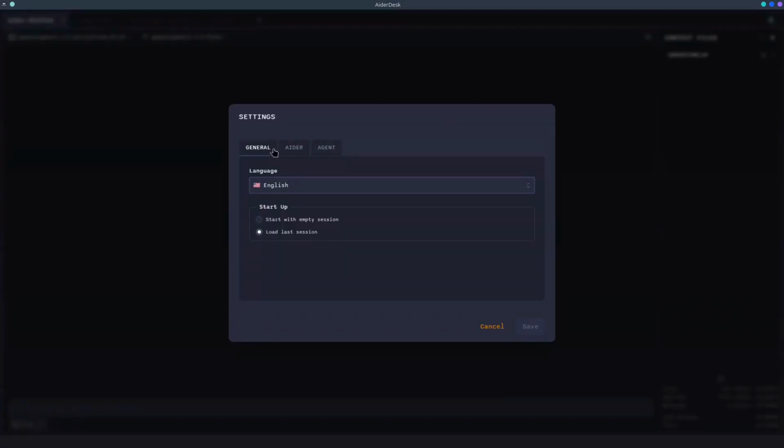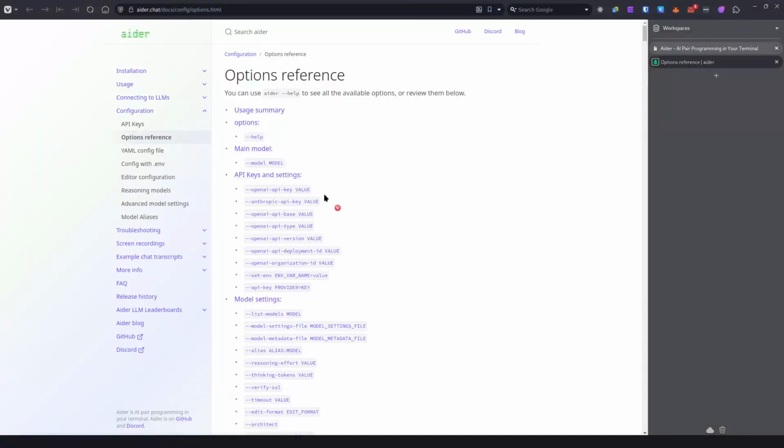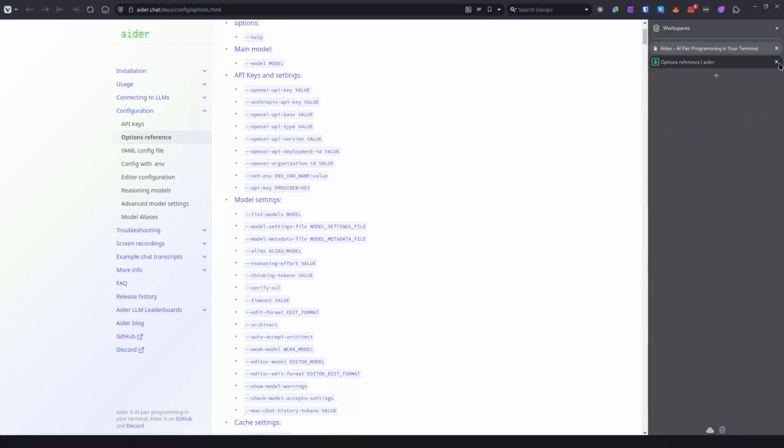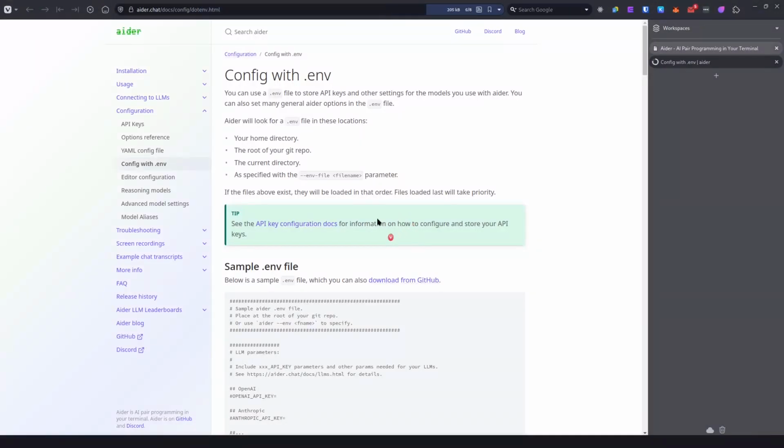Let's go to Settings, as this is an important part for connecting to Aider. When you're connecting to Aider, you can set up custom options, which you know from Aider. If you go to the configuration page, you'll see all the options for Aider. The same goes for environment variables, where you can set up your API keys for OpenAI models, Anthropic models, and additional options. You can also have a look at Aider's documentation.